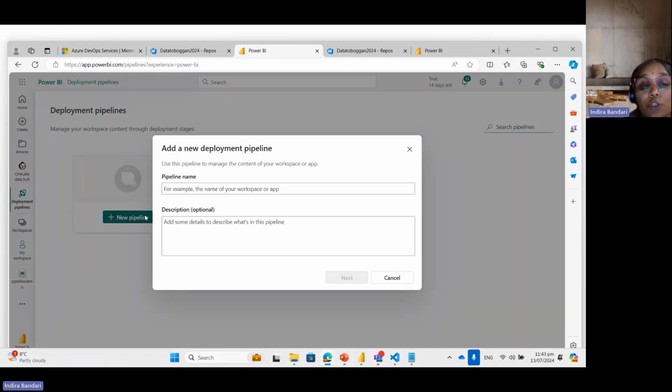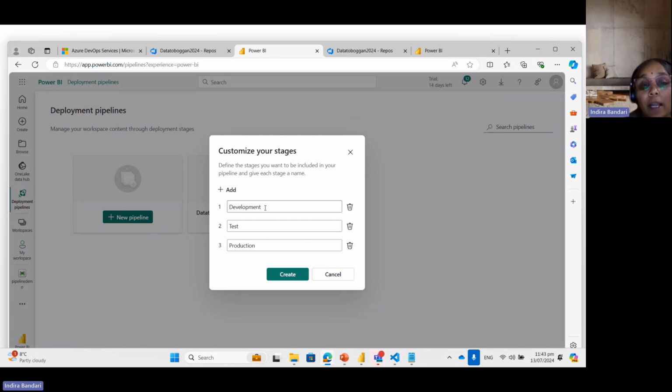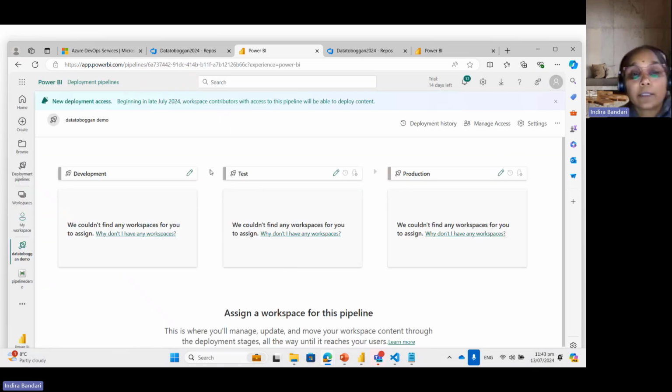Otherwise, if you just go into new pipeline, you can just give a name, data program demo. And what you need to do is you can just go here, and then it proposes the environment names. If you want, you can change that as dev, test, and production. I'll keep it as it is. And also you can add another environment by clicking on add. And then if you go create, then you will have development, test, and prod environments.